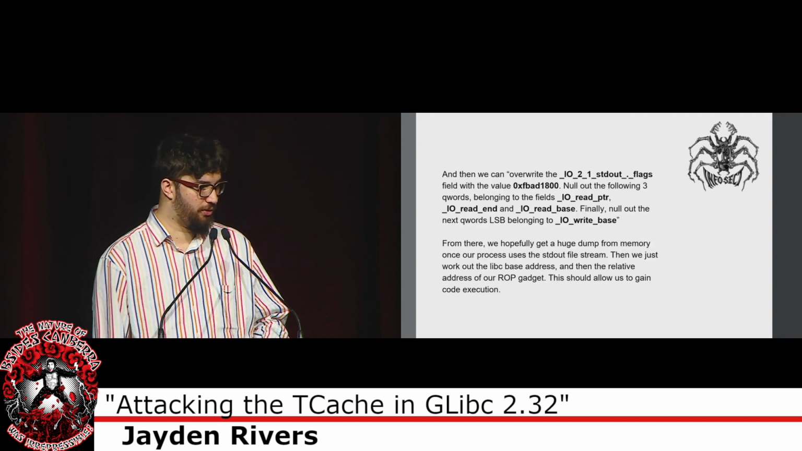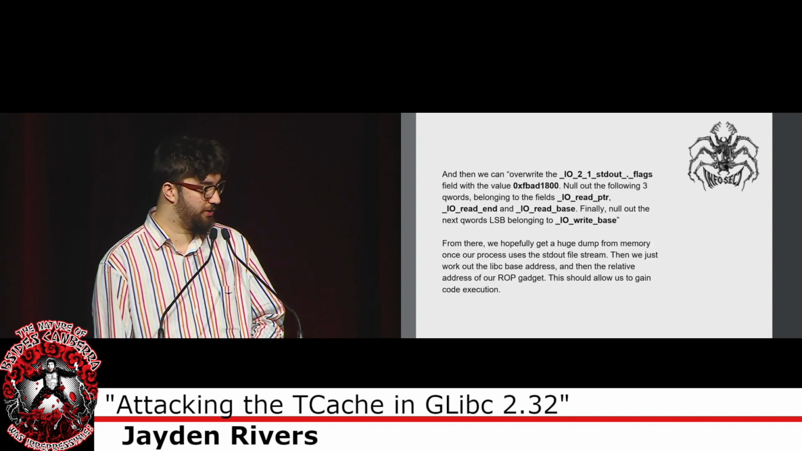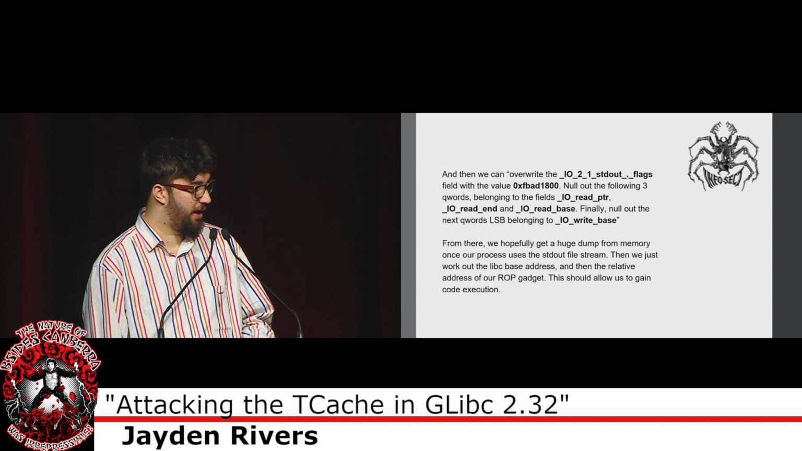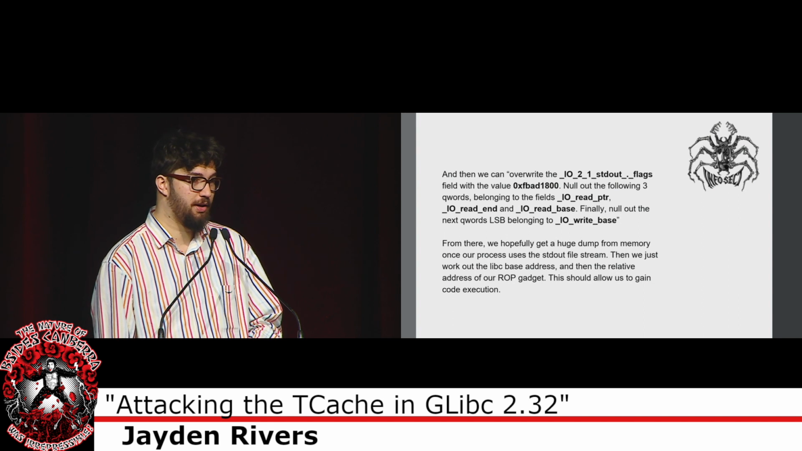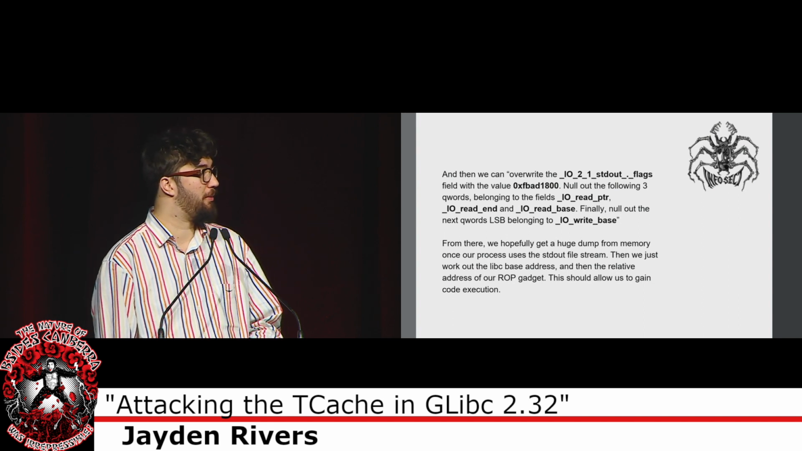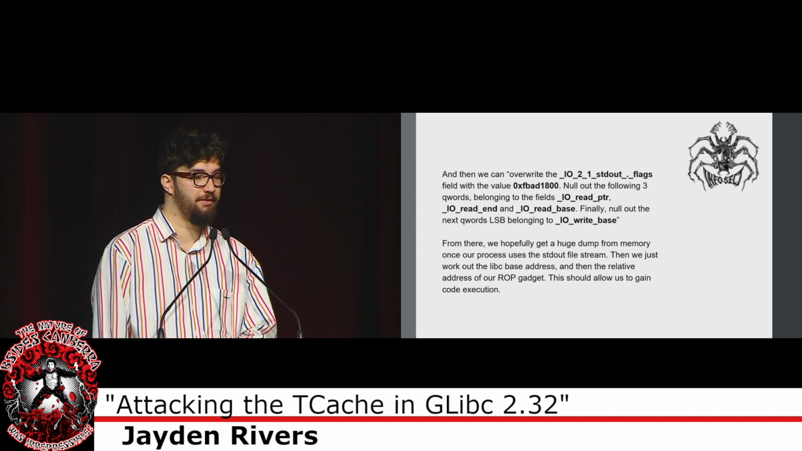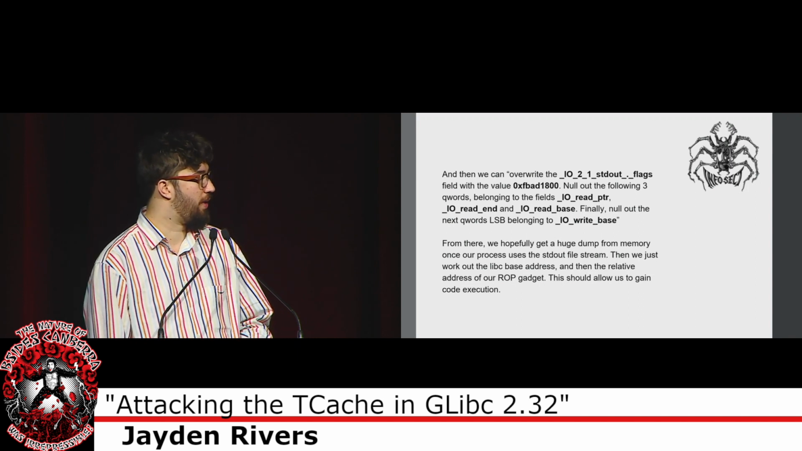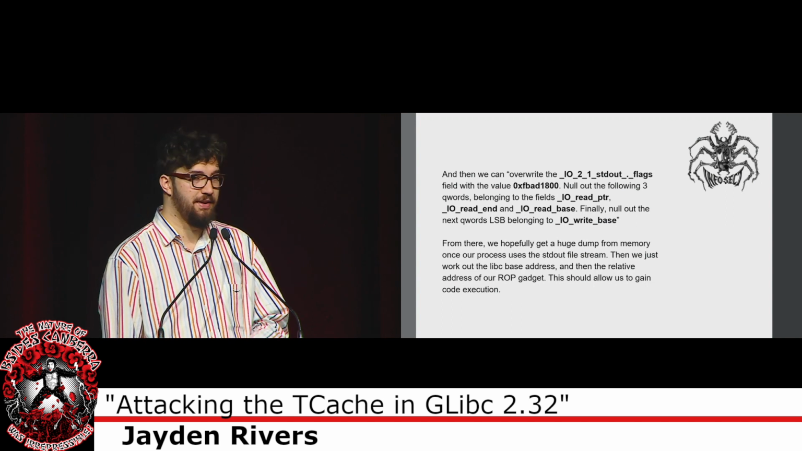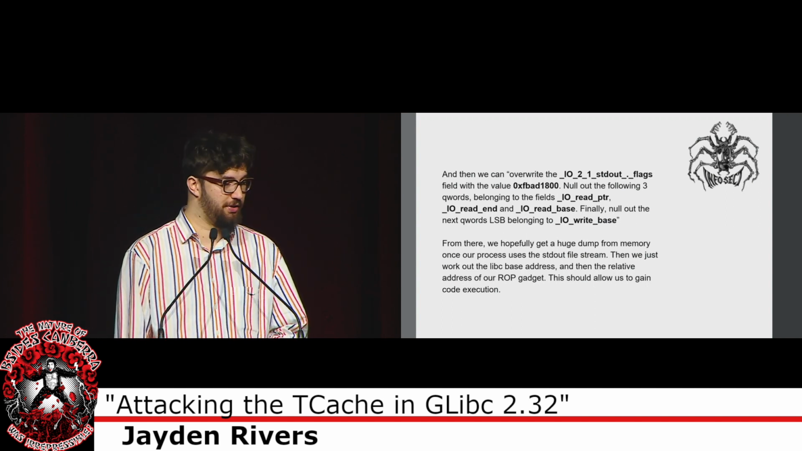And then after that, we'll overwrite the flags field with this hex value, and then we'll null out those following fields. And from there, we'd hopefully get a huge dump from memory once our process uses the stdout file stream. Then we'll just work out the libc base address and then the relative address of our ROP gadget, and this should hopefully allow us to gain code execution in the end.